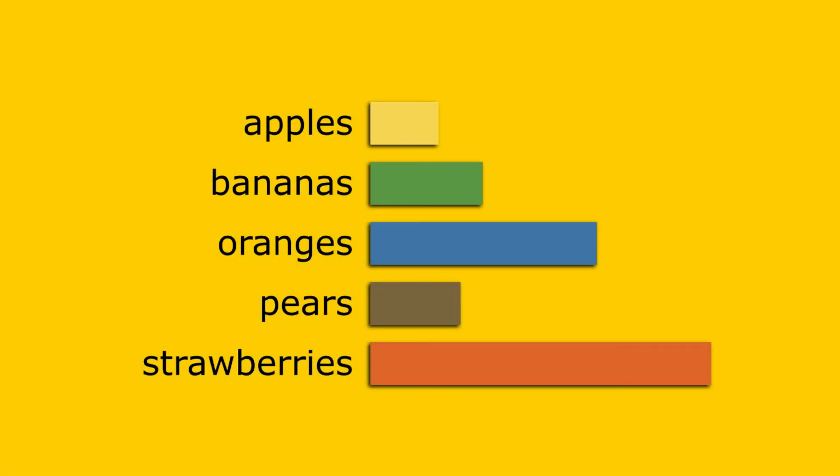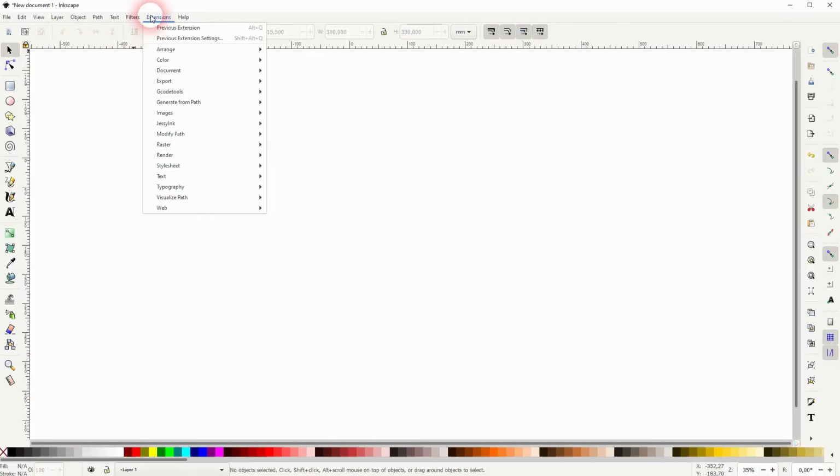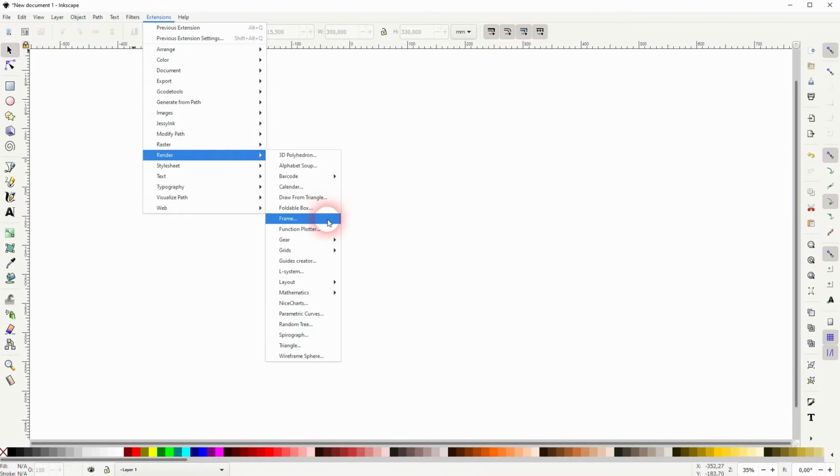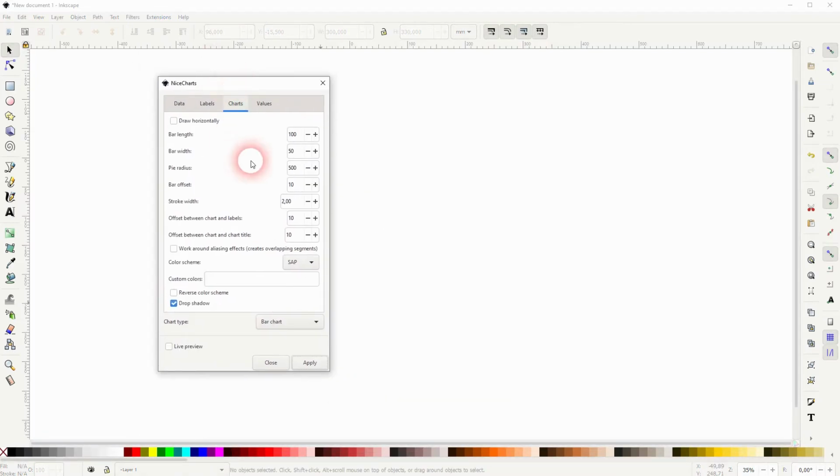And we're back to learning Inkscape, and this time I'm going to show you how to create a horizontal bar graph. We can once more use extensions, nice charts for that. Under charts, I've selected the bar chart and I'll check the preview. So we've got a live preview here. And we can simply check the box for draw horizontally. And we've got what we wanted.